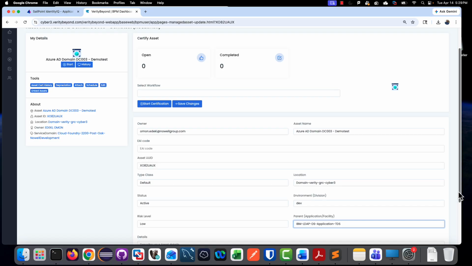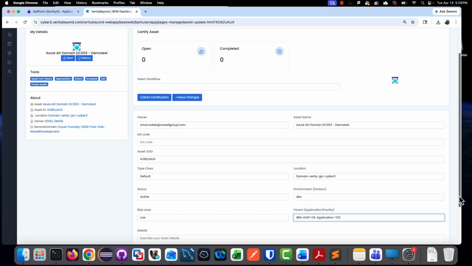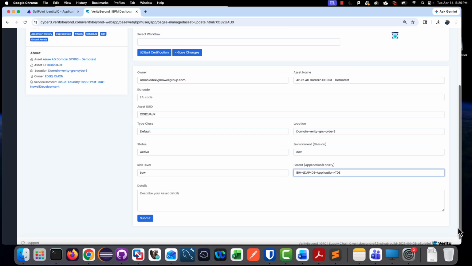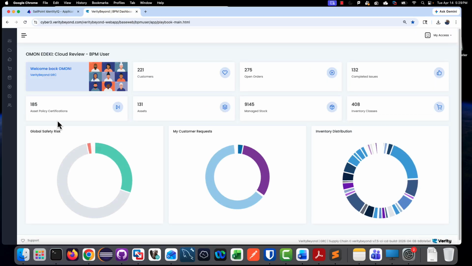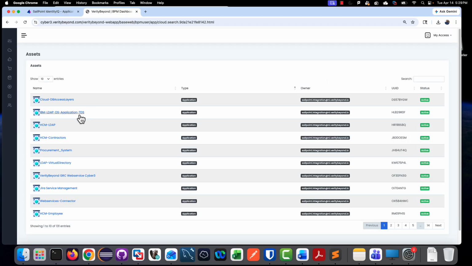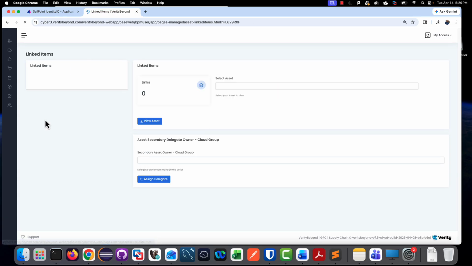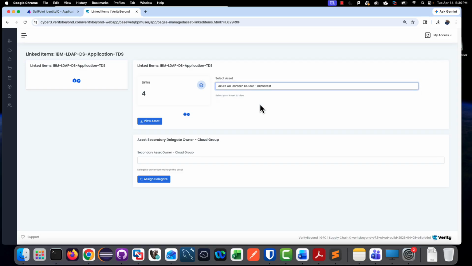Okay, so what we've done is we've onboarded 3 Azure AD domain controllers. We're building out a hierarchy relationship between an IBM LDAP data store and Azure AD, right? Okay, and then if we come back here, now you see the number has gone up to 4, right? So what this means is that we now have 4 assets that are linked to this parent IBM LDAP. So now once you have this, you can begin to manage it.